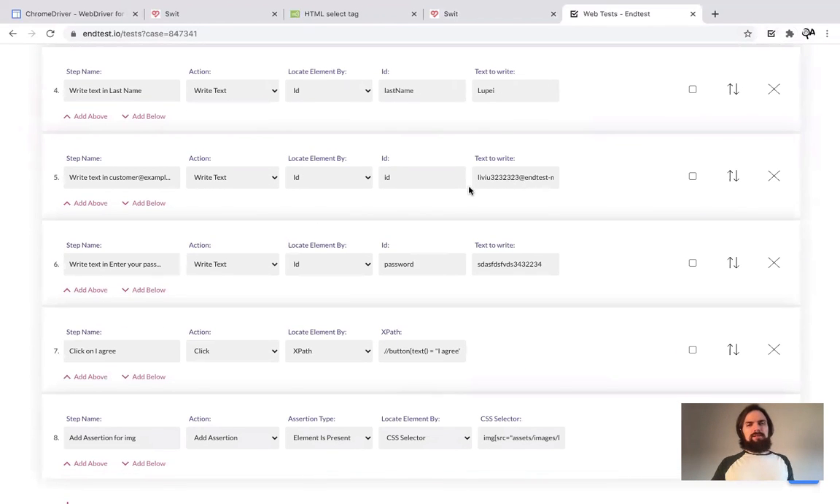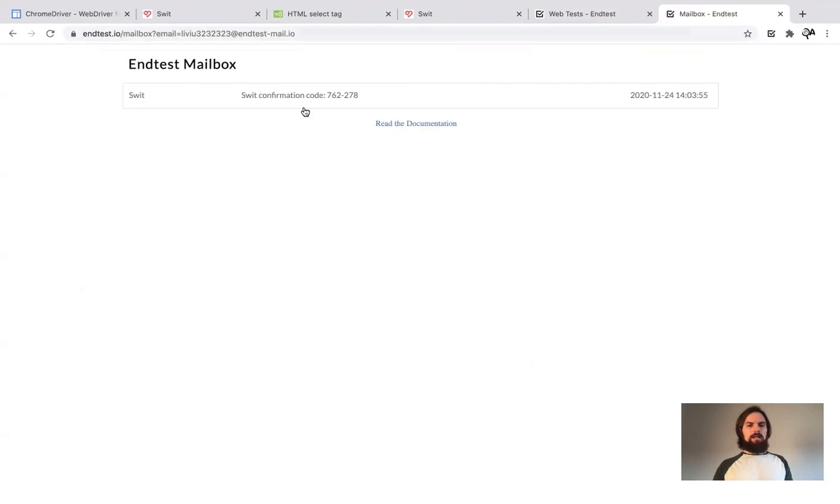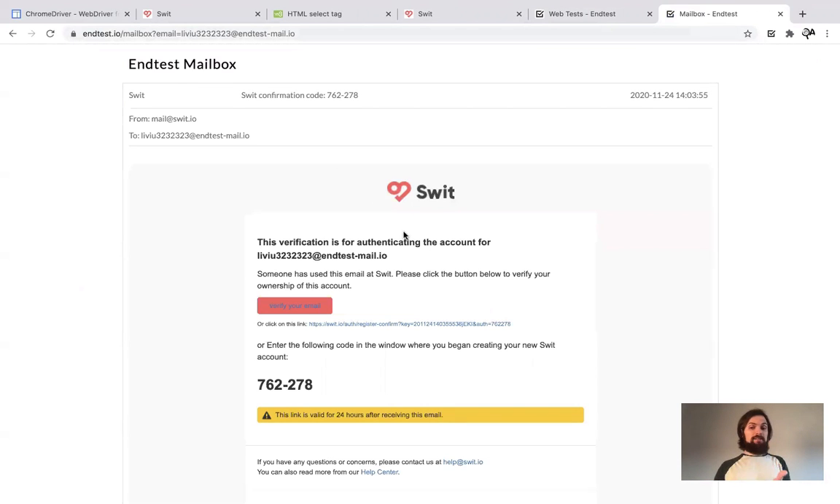Now, if we look at this example here at this step, you can see that I use this random email with the nTest mail domain. What this does is allow me to check that email automatically. All I have to do is access a URL and put that email in that certain URL here. And as you can see, I'm able to access this email here.